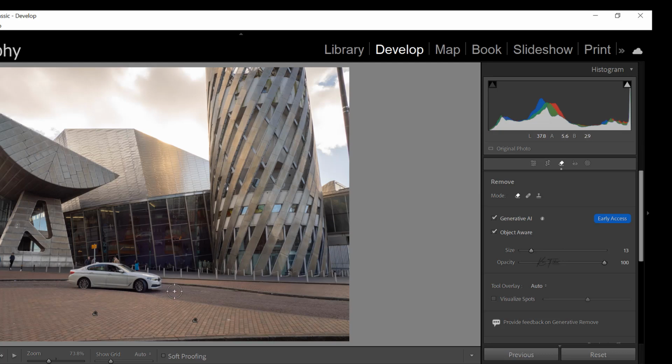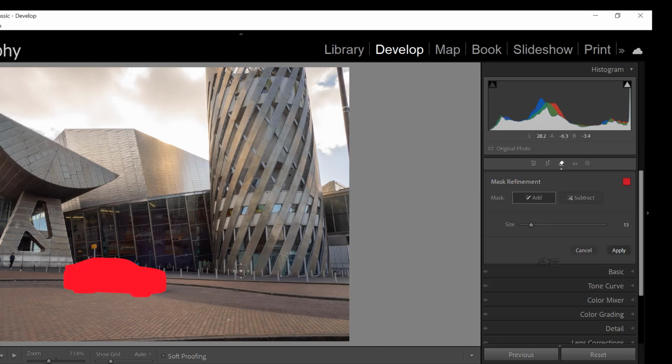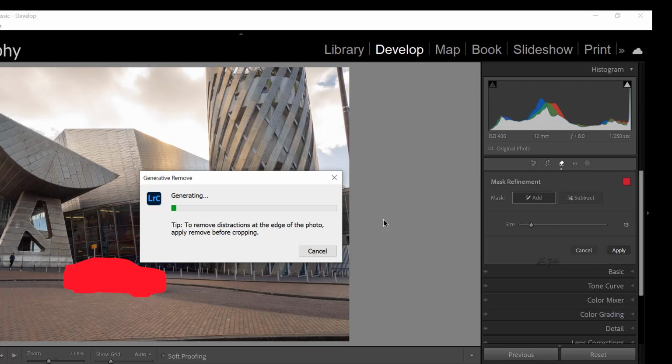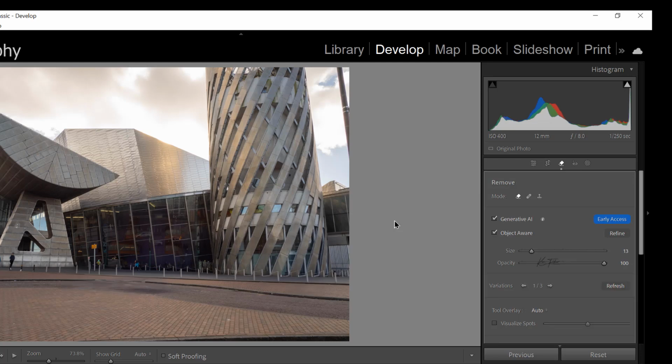So we'll just take this shadow in as well, and we'll go around the car back to here, just fill in that bit in the middle again, and then let go. And it automatically finds the car, and again brings me my mask refinement where I've got add or subtract. Don't really think I need to do any of that, and then I'll click apply again. Oh wow, I think that is pretty good.